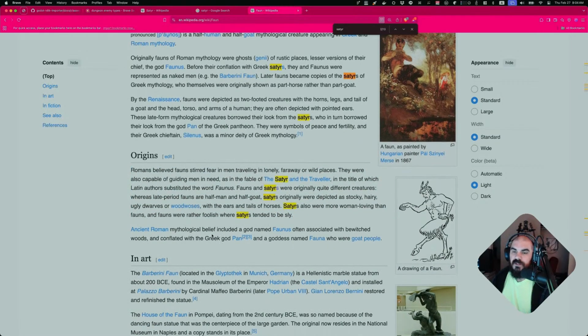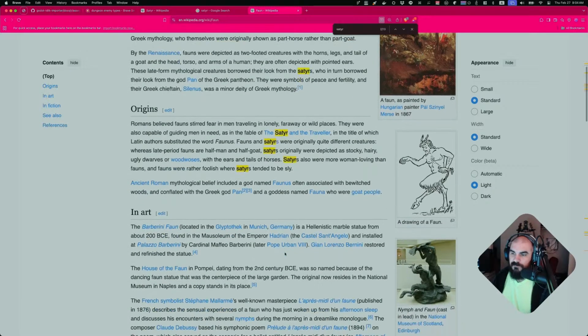Ancient Roman mythological belief included a god named Faunus, often associated with the bewitched woods and conflated with the Greek god Pan, and a goddess named Fauna, who were goat people.